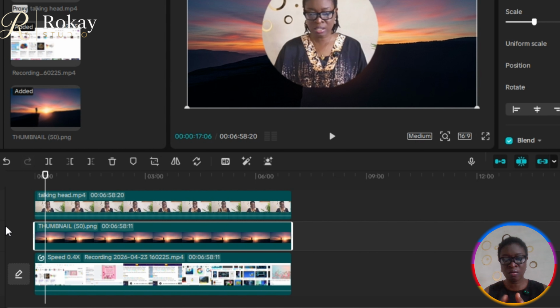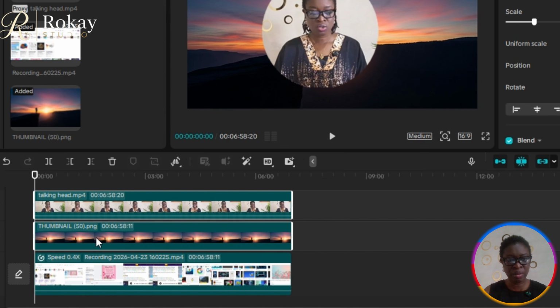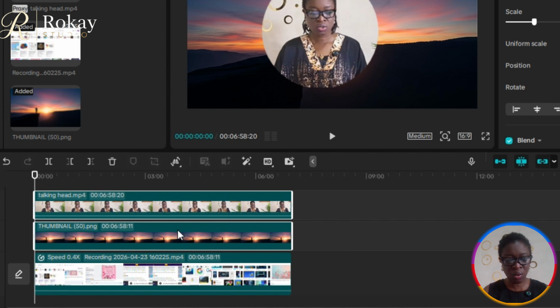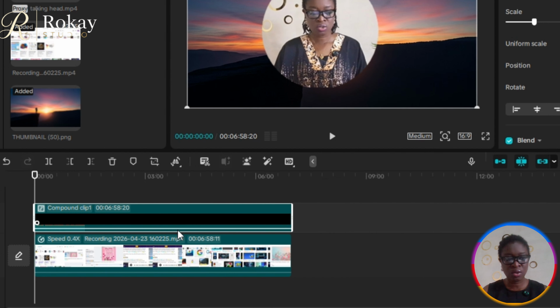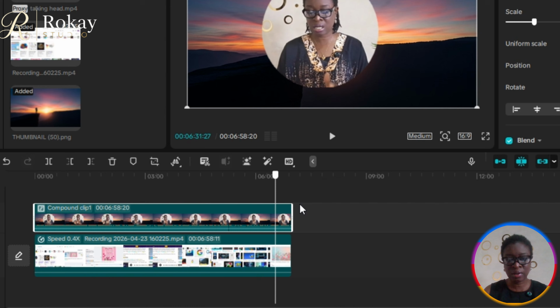Now, after doing that, you select the talking head and the background and then you create a compound clip of both of them. To do that, you either right click on the 2 selected items and then you come here and click on create compound clip, or after selecting them, hold down the Alt key and press G on your keyboard. So that creates a compound clip for you. You can see that both of them have become one.